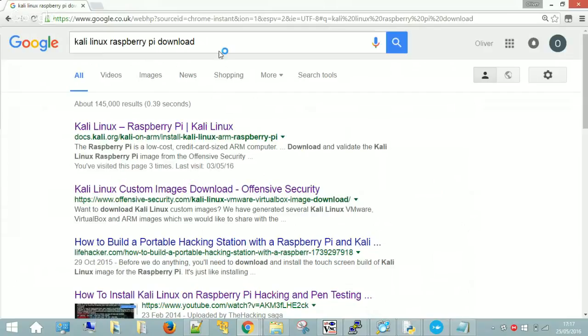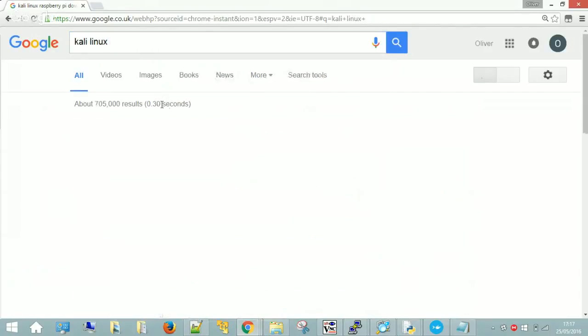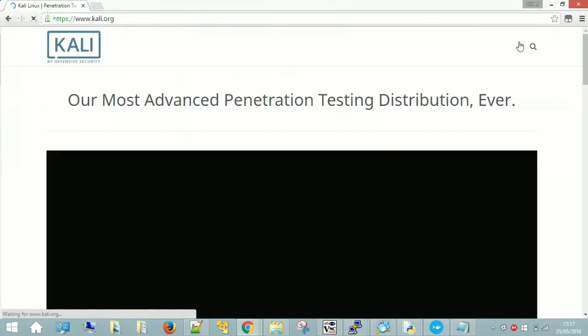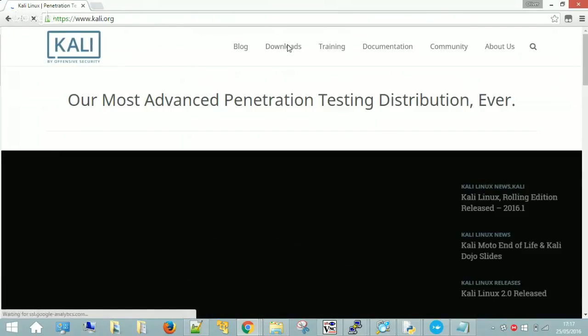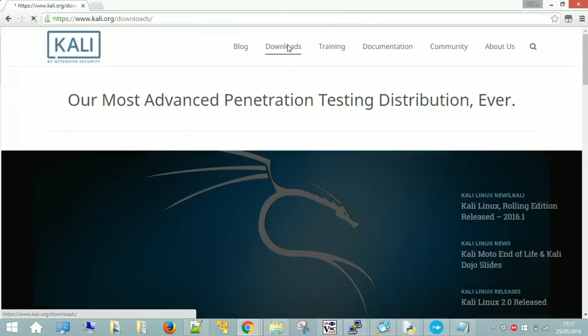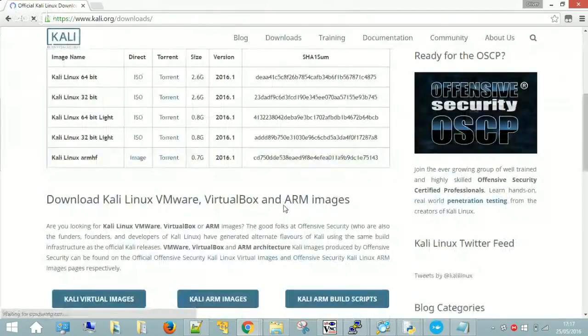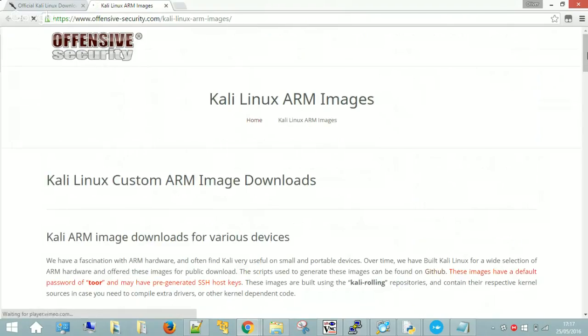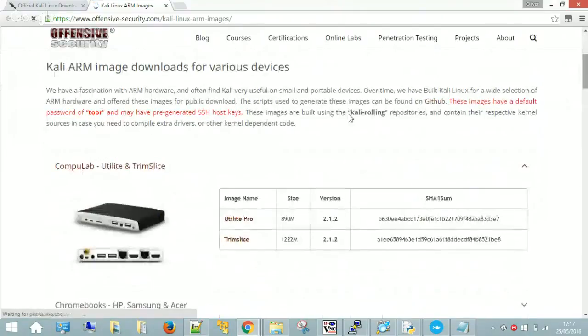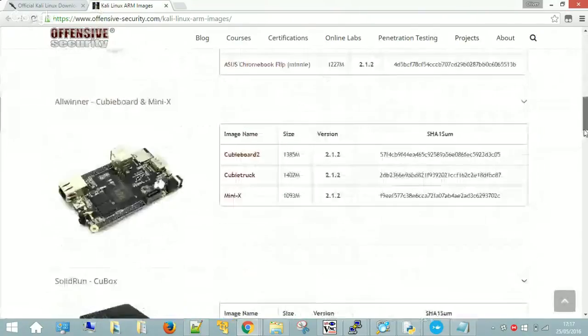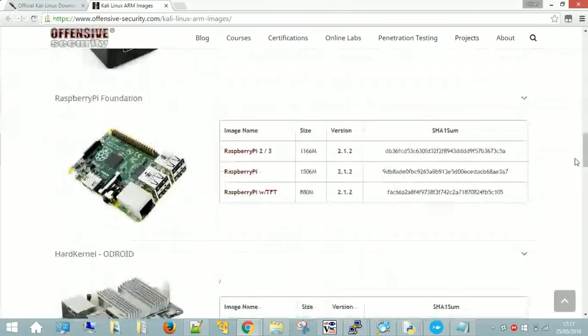Go to Kali Linux and go to the normal website. This is for security and penetration testing and all that sort of stuff. If you want to learn about security, then this playlist is a good one to watch. Kali ARM images. Install for your Raspberry Pi.